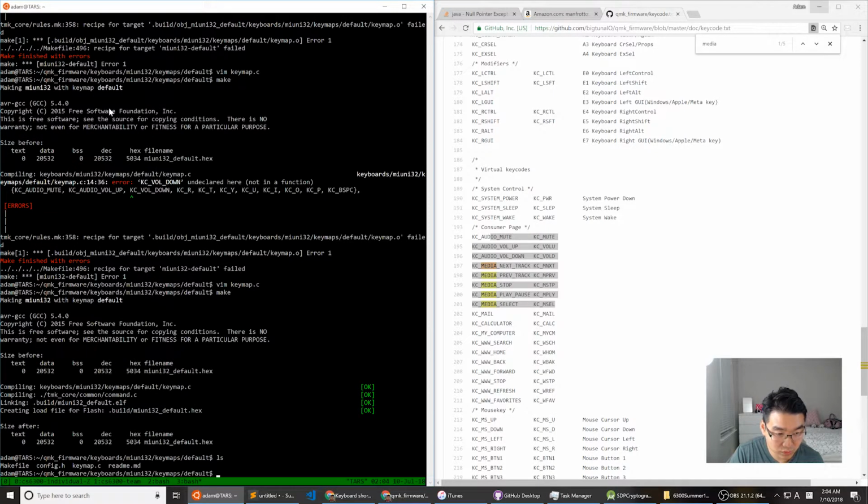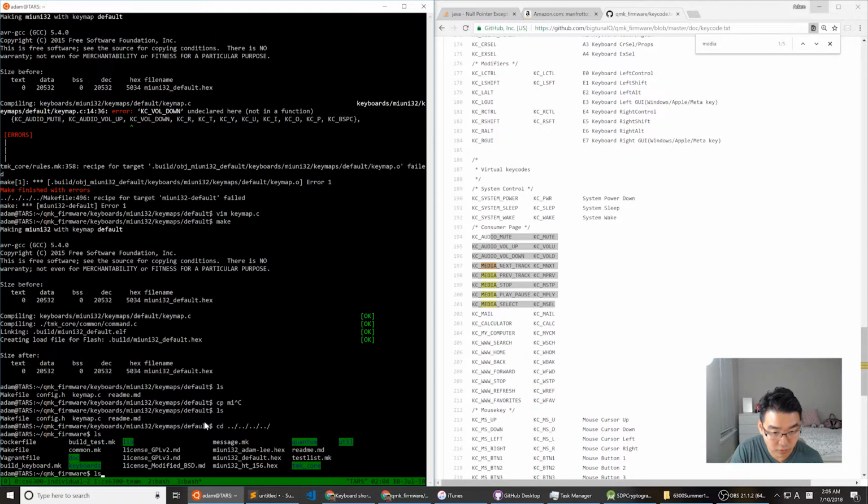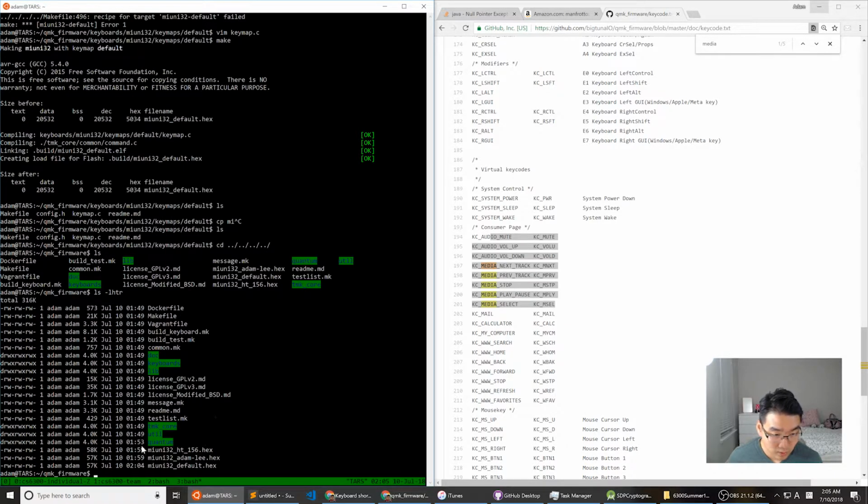There you go. So this is it. We got the new hex file, which I can copy to somewhere convenient. So the output, the Miuni32 underscore default.hex, you should be able to find this at the top directory of QMK firmware. So if you look at it, yeah, it is the latest file that was modified in this directory, and that is right, it is 2 a.m. in the morning. I was doing assignment and then I got distracted.